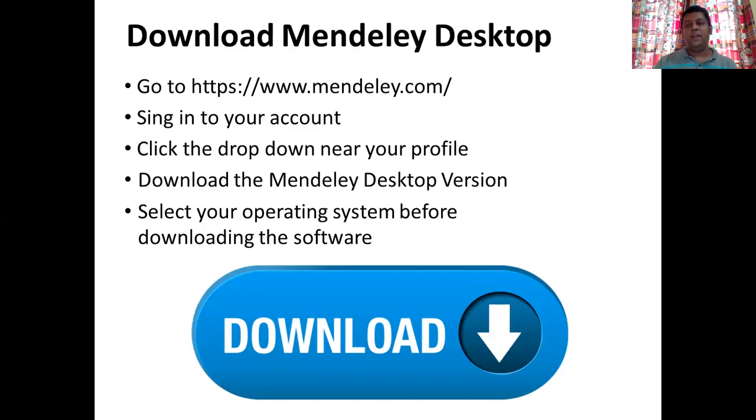Now, how do you download the Mendeley software to your desktop computer? To do that, again, you go to www.mendeley.com and sign into your account. Then there is a little drop down arrow near your profile. By clicking that drop down arrow, you can see a tab called Download the Mendeley Desktop Version. By using that tab, you can download Mendeley to your desktop computer. When downloading, it will ask what operating system you are using. Then you select the correct operating system. Then it will automatically download to your computer and create a desktop shortcut. I will show you how to do that.